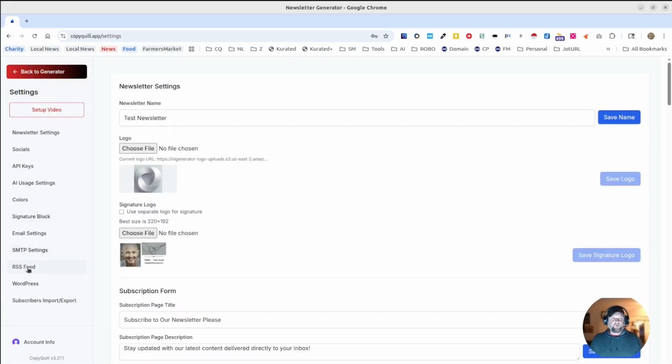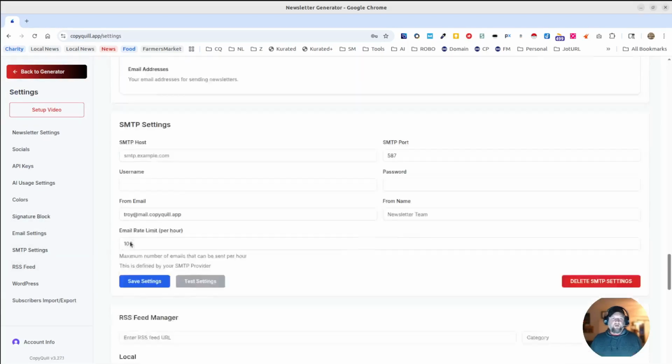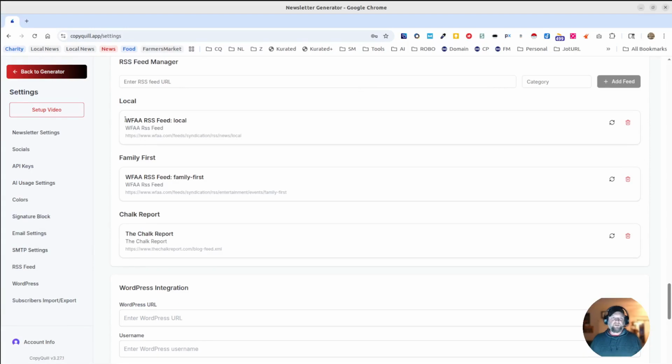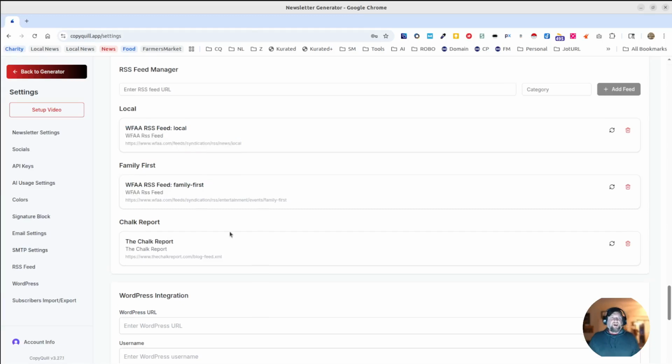On the settings page, we come to RSS feeds. We have to configure a couple of RSS feeds. I recommend between 3 and 5 at the most. But you can see we have 3 of them here set up, and these are connected to Dallas news coverage in Dallas, Texas.